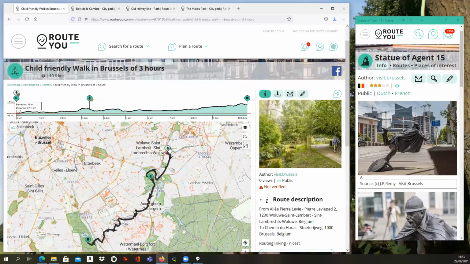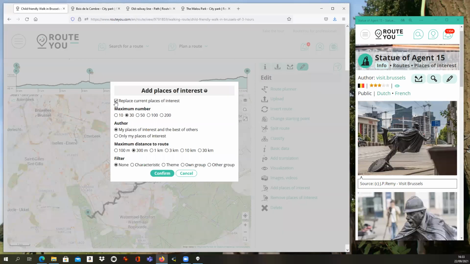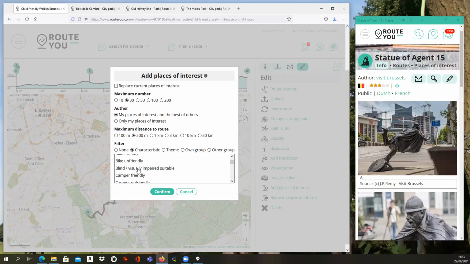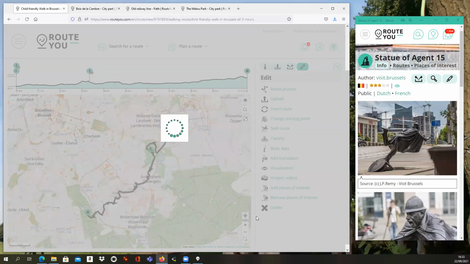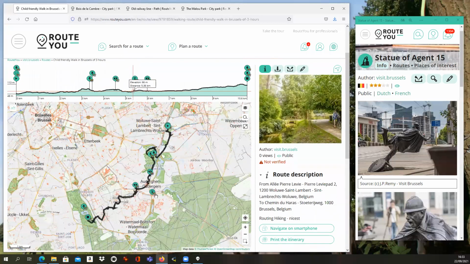As I showed you before, since all that data is structured, it's now very easy to add places of interest. Which ones? Let's take 30. Let's keep the ones which I have already, so don't replace the ones. I could choose only mine, but you can see that I can add other places of interest, not only mine, but from other authors, and the characteristics should be child-friendly. I'm just gonna say 300 meters should be enough, confirm, and now the system will give me a maximum of 30 points of interest along the route which are child-friendly, if they're available.